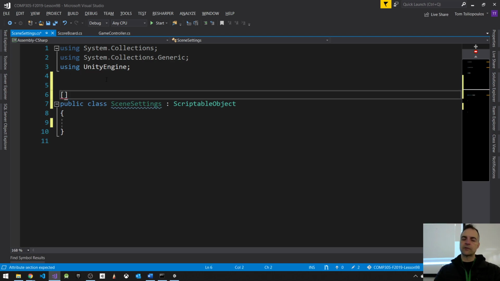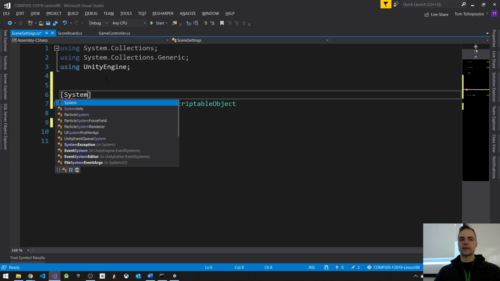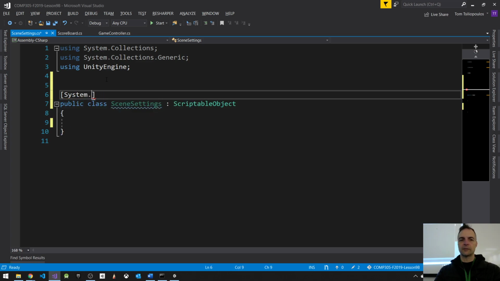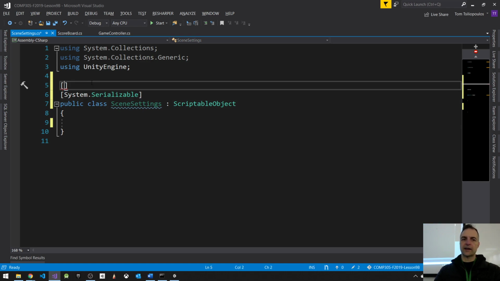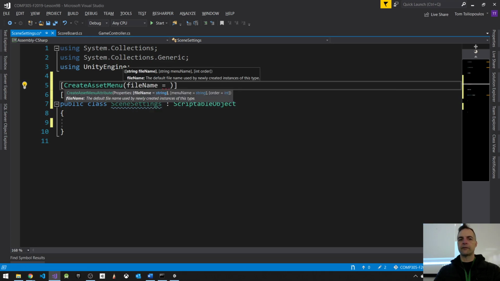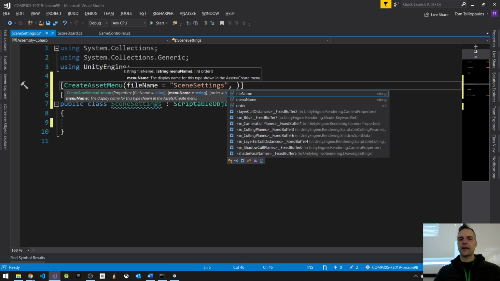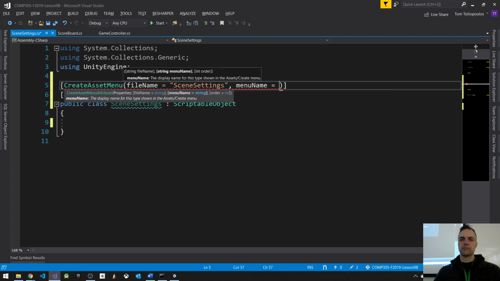Next, we also want to organize ourselves. Just to keep it the same, I want to go System.Serializable, but we don't really have to do this. I'm just doing it to keep it the same as the other one. And the next one is, I want to add a create menu. So I'm going to say CreateAssetMenu, and now I want the file name to be SceneSettings. That is going to be my default file name. And I want my menu name to be equal to, and this is different, instead of Game, I want to go to Scene Settings.